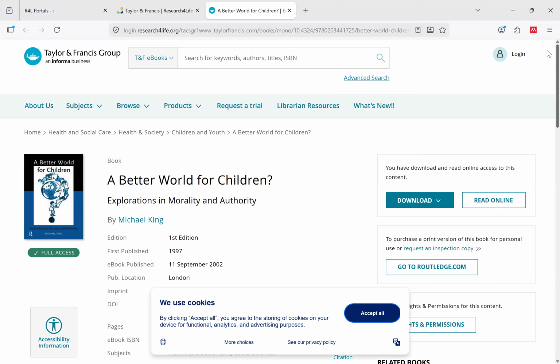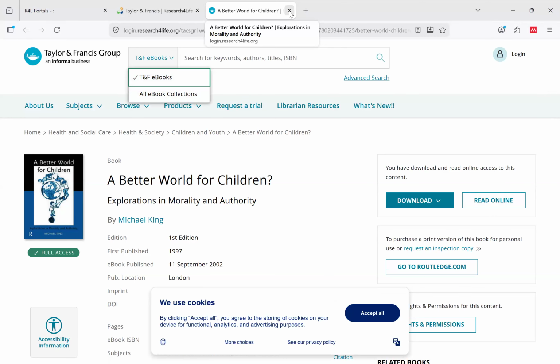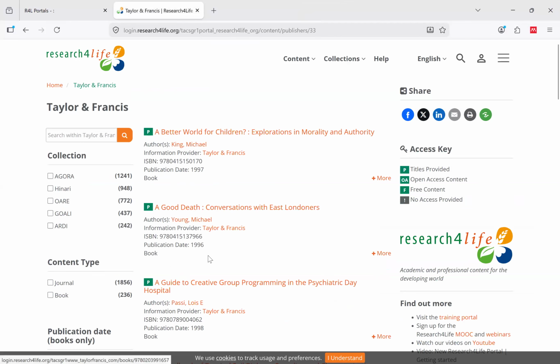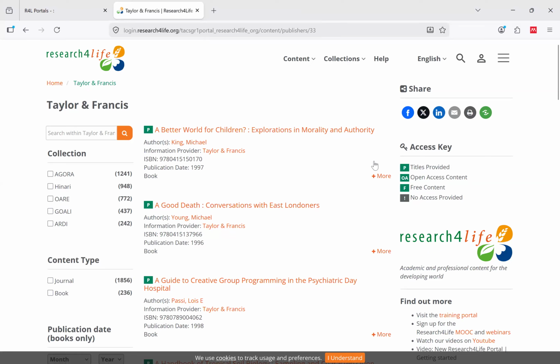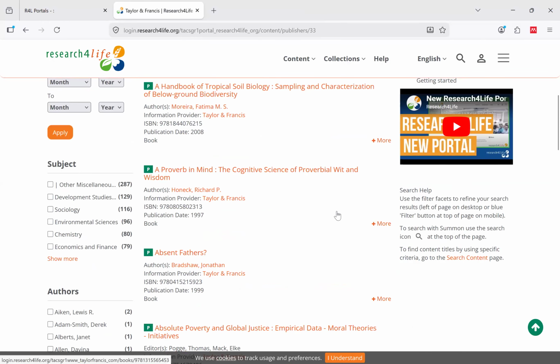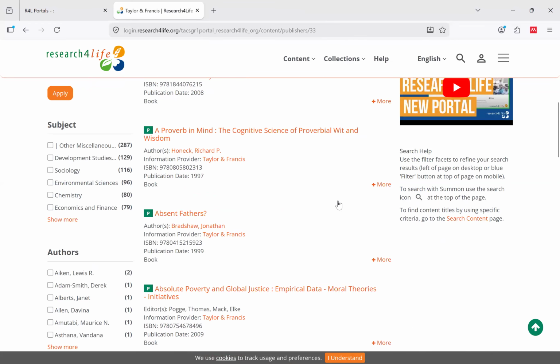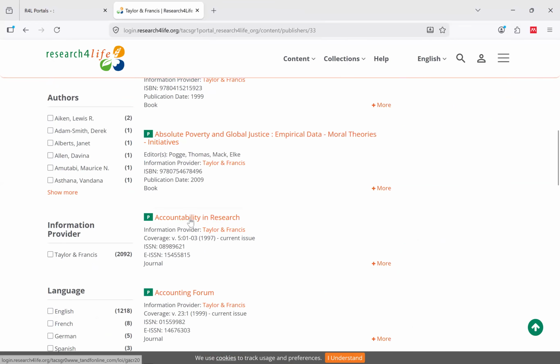Okay, in this case I have Taylor and Francis. And remember here we have T and F ebook collections. But I'm not interested in the ebooks. I'm sorry, I'll take you back a bit, because I'm interested in journals. The books will give us a different interface. Book, journal, okay. This is a journal.